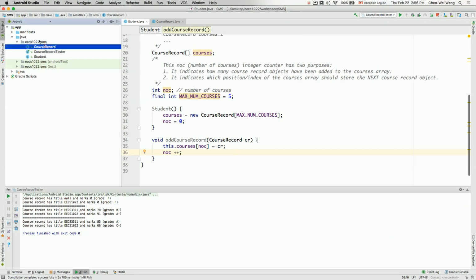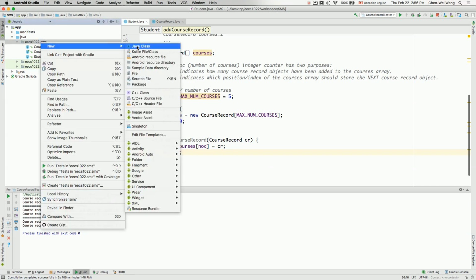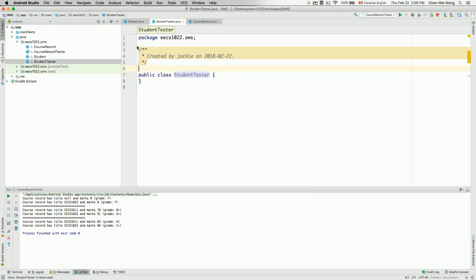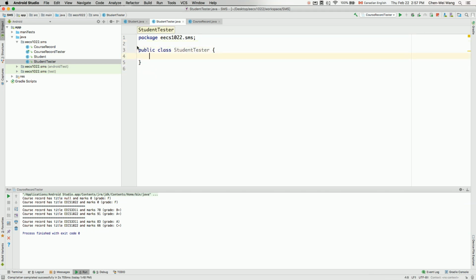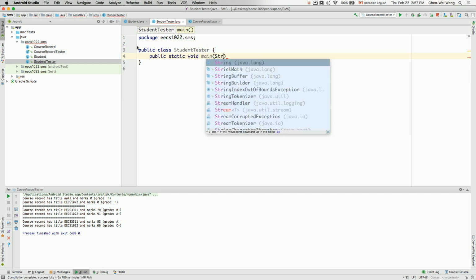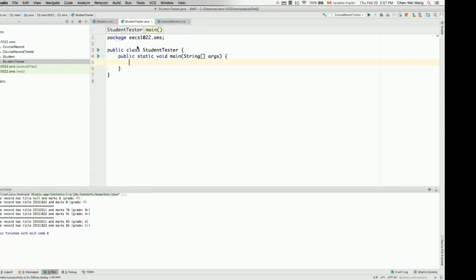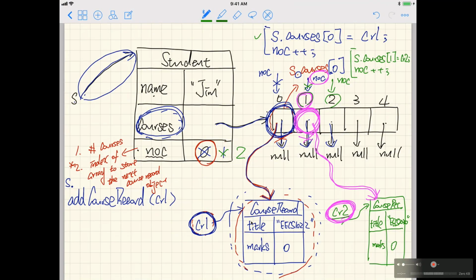Okay, so now let's go to the package and then say new Java class, and then we can say StudentTester. Okay, Student Tester. And what we'll do is create a main method over here, public static void main(String[] args). Okay, so now let's do exactly what we did on the iPad. Let's create CR1 and CR2.